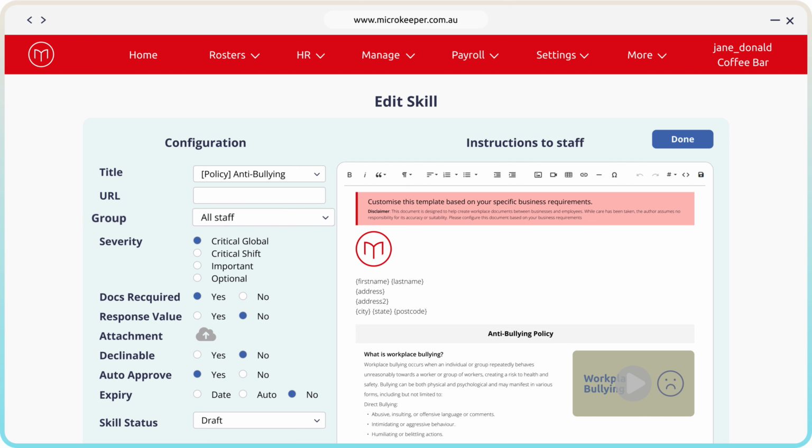this skill belongs to, set the severity level, set if a document is required like the copy of a license, add supporting attachments, and set the skill or document to be declinable and auto-approved. You can also set if expiry settings are needed to allow automation in renewal reminders and compliancy tracking.